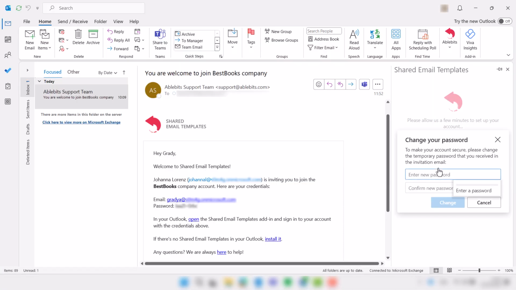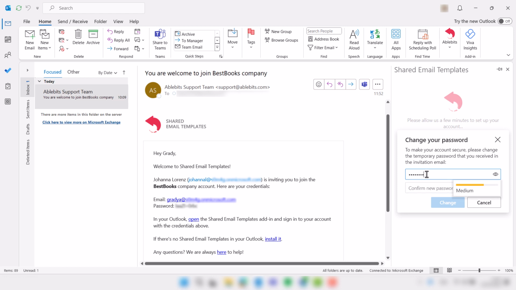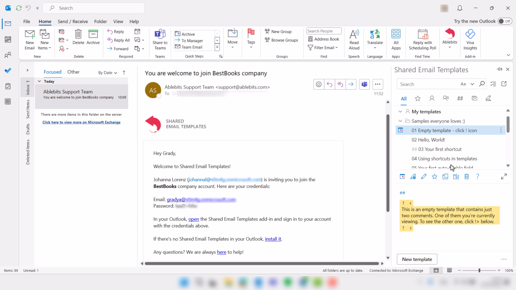The password from the invite is a one-time password. For security reasons, you need to change it. Make sure your password is strong, at least 8 characters long, including big and small letters, digits, and special characters. If the password is not strong enough, it won't work. When you're done, click Change. That's it!